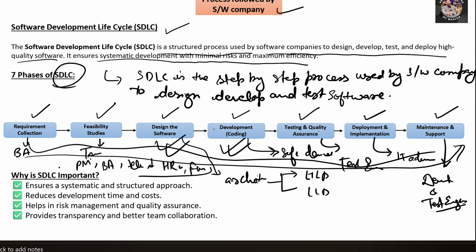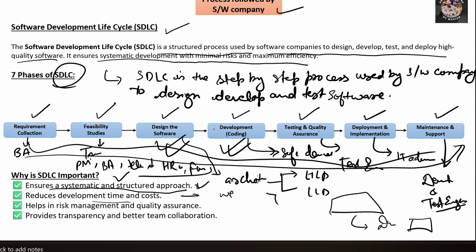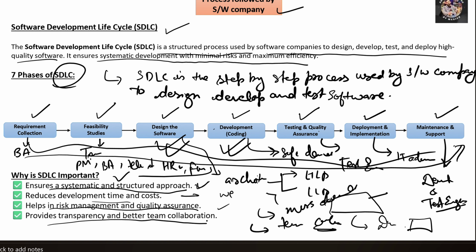So why is SDLC important? To ensure a systematic and structured approach, meaning to follow a structured process. Reduce development time. If there is no structured process, then we will not be able to determine how much time it will require to develop the software, what time the developer will require. That means there will be missed deadlines of delivering the software. So there are many problems. It helps in risk management and quality assurance, and provides transparency and better team collaboration.